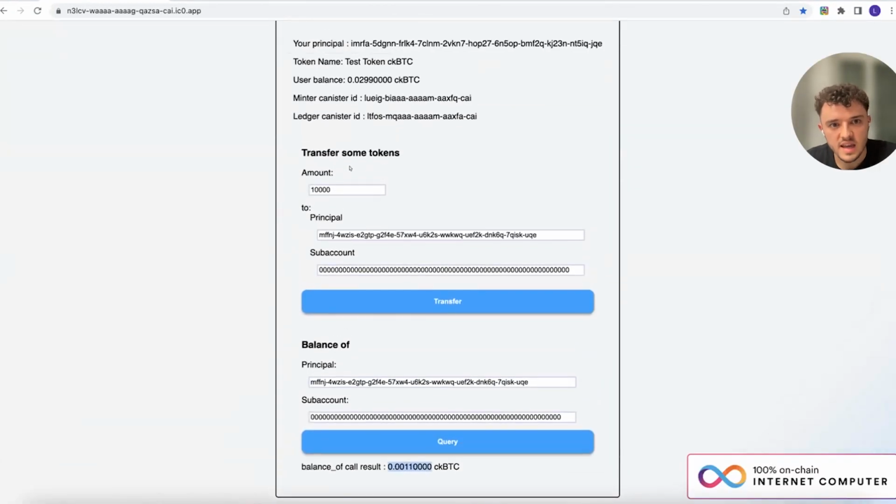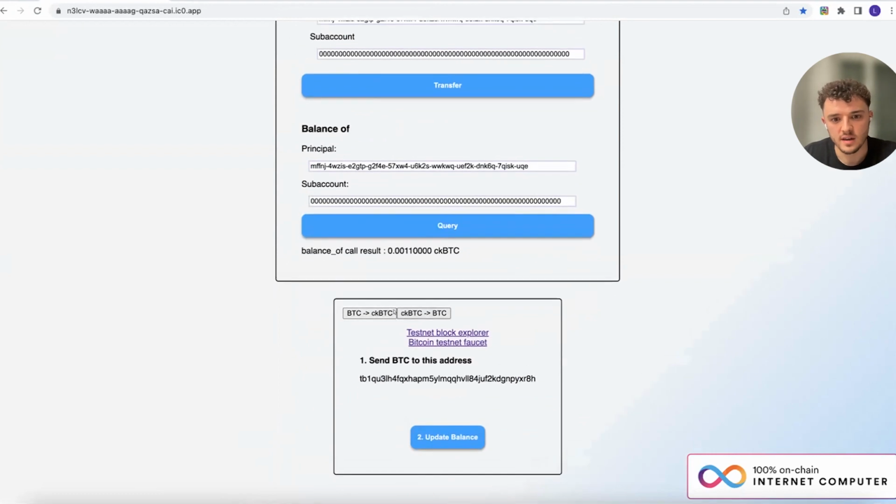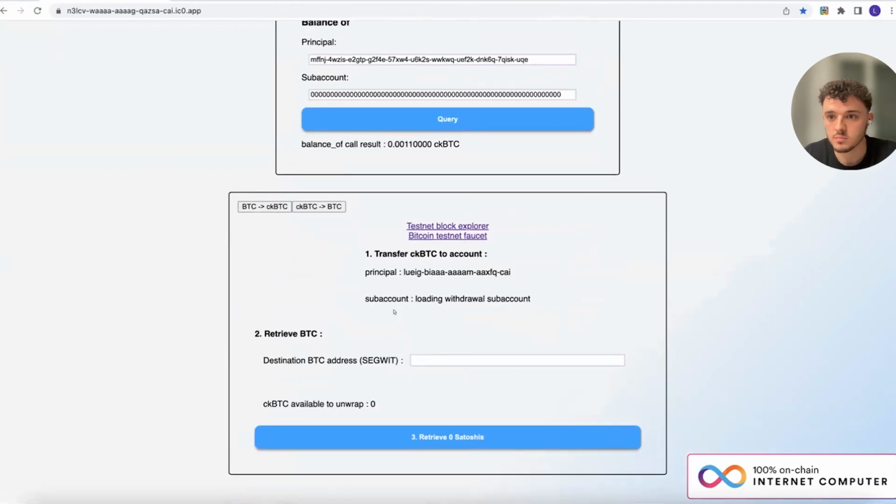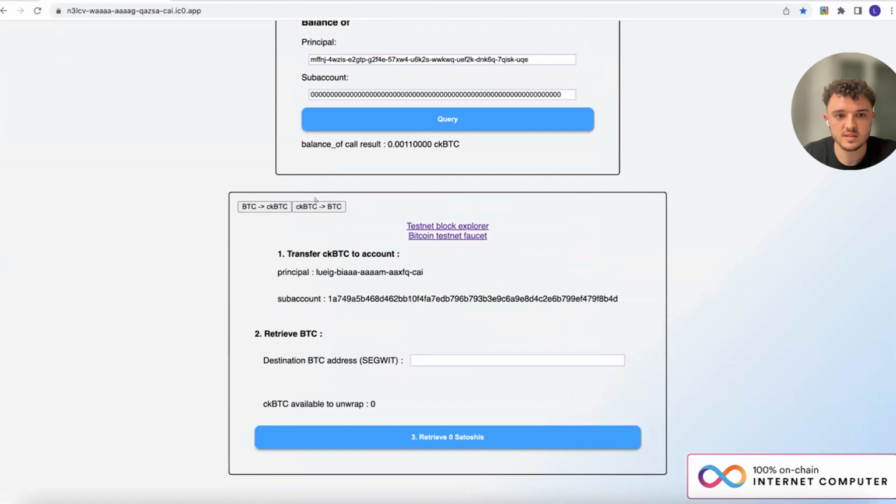Right. And I can see also that my balance has decreased a bit because I sent some CKBTC. So now we have some wrapped tokens, which are really fast and have a low fee. And if I want to send them back to the Bitcoin blockchain, I can do this using this box. So first of all, I will have to transfer some CKBTCs to this address, and then I will be able to call retrieve Bitcoin.